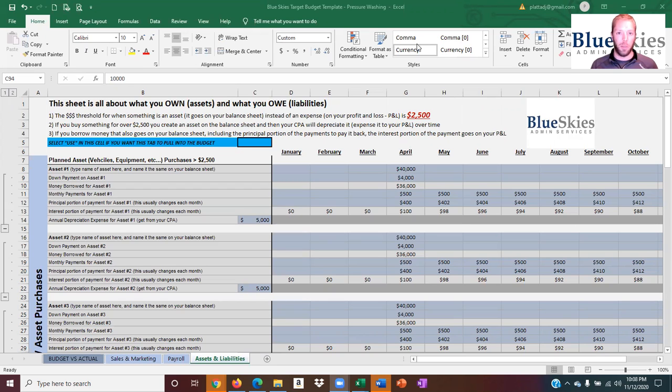The profit and loss statement is a regular expense. If it's over $2,500, now it gets set aside as an asset on the balance sheet, which means it's something that you physically own and it's going to last longer than a year. And then your CPA depreciates it over time. So you get the tax benefit of the expense over time instead of immediately.